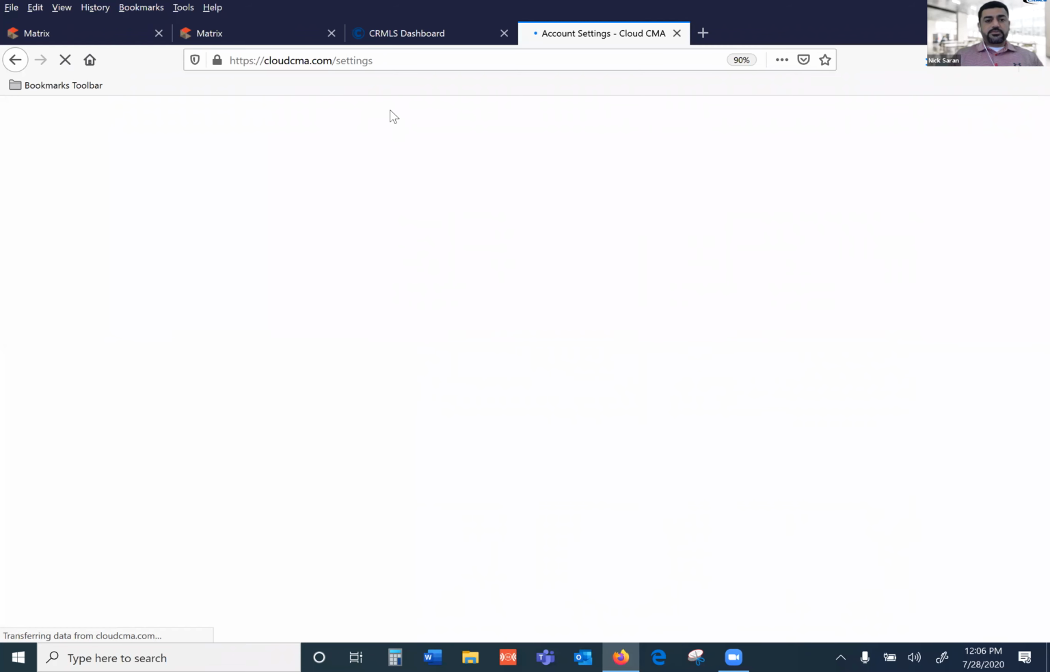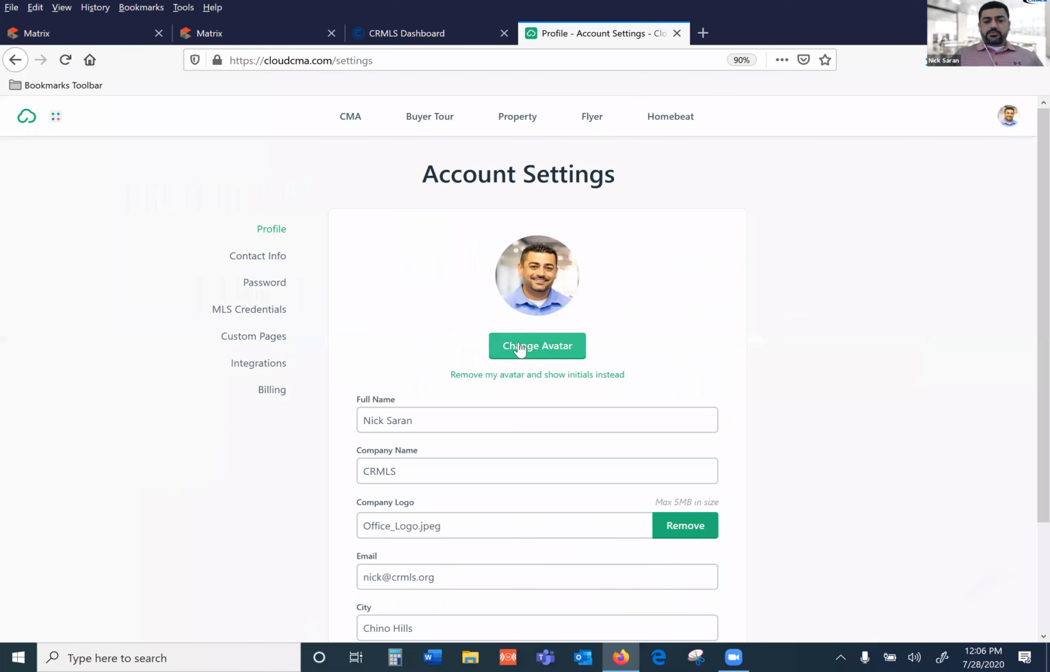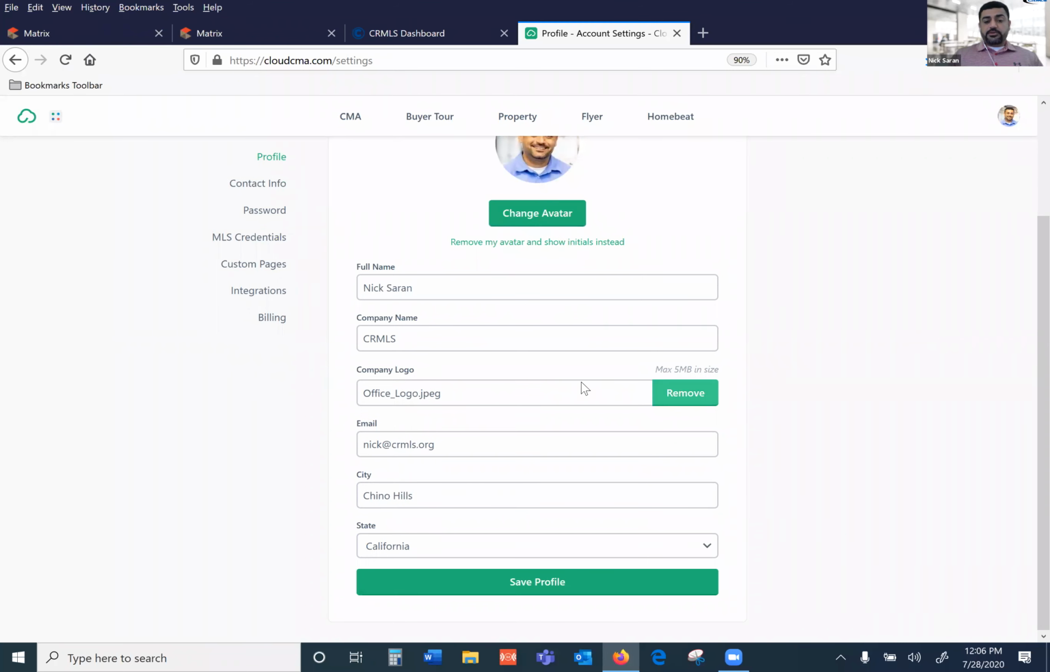Just waiting for that to load up. There we go. So right here, it will say change avatar or select avatar. I already have a picture added, so it gives me a choice to change. And right here, you will be able to add your company logo. Right? So it gives me a choice to remove my company logo, but you will be adding a new logo if you have not already done that.